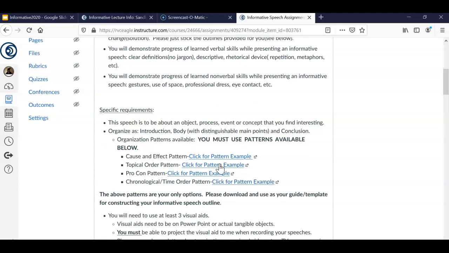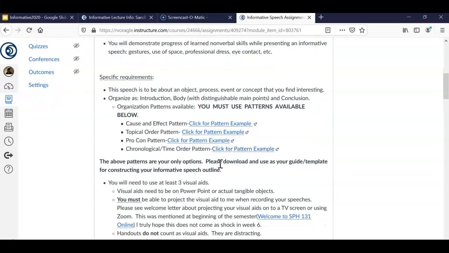Specific requirements: the speech is about anything that you want, an object, process, event, or concept that you find interesting. You're going to have an intro, body, and conclusion, and here are the patterns that you can use. Please do not say, oh, look, the book told me I could use these patterns. No. Use the patterns that I'm talking about here in the assignment, and then use the templates that I'm providing for you.